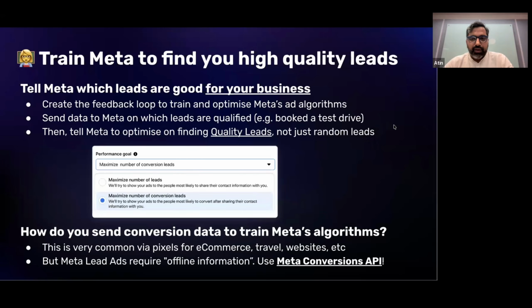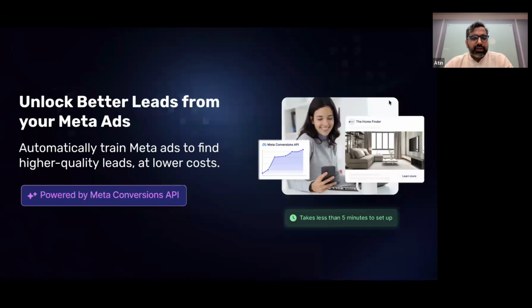And we should do it as soon as we can to optimize for higher quality leads, more quality leads, and better cost per quality leads. So we'll cover it step by step in this webinar.